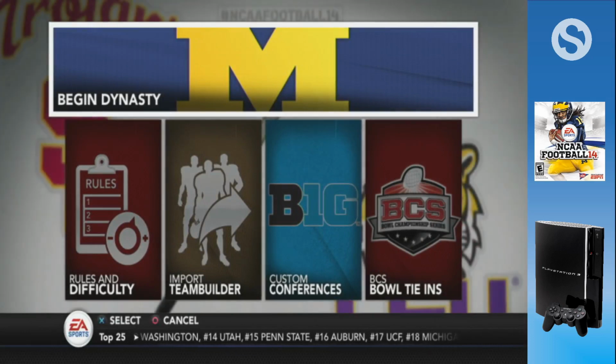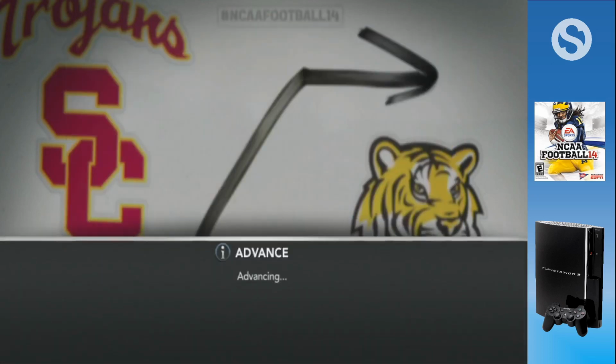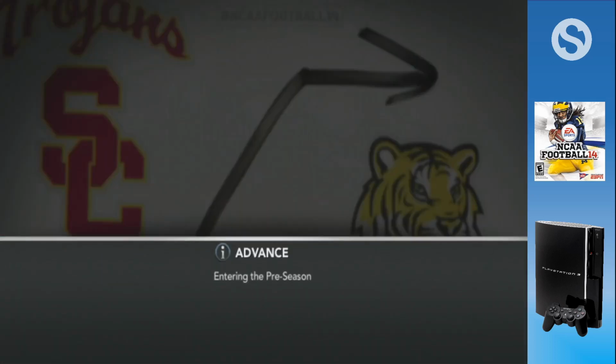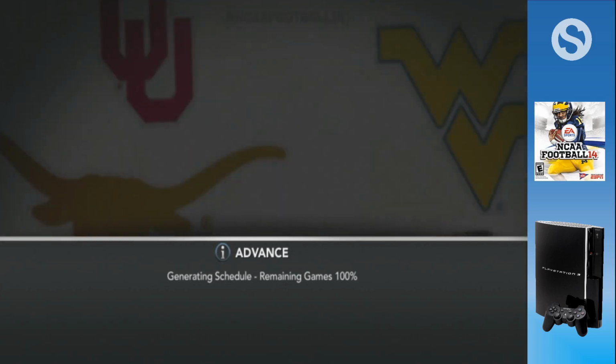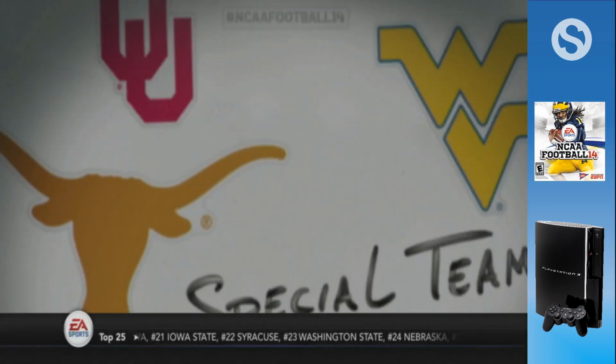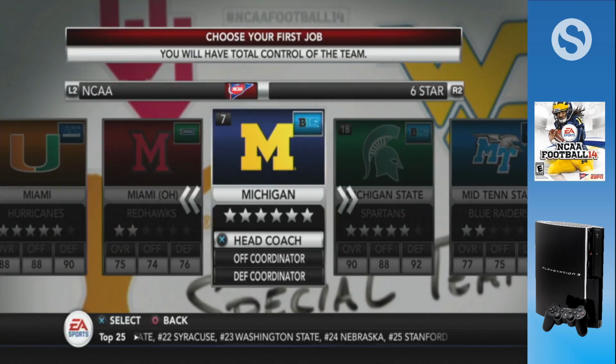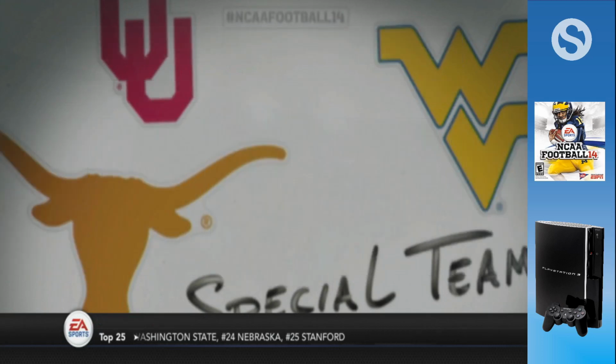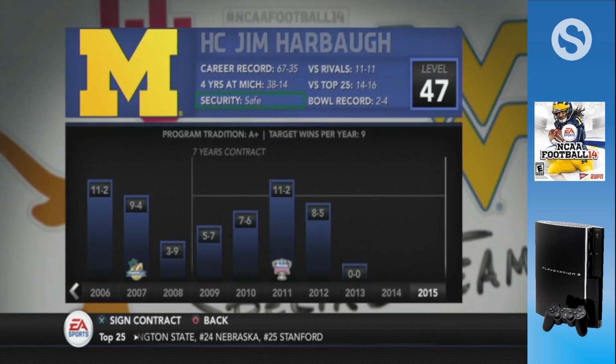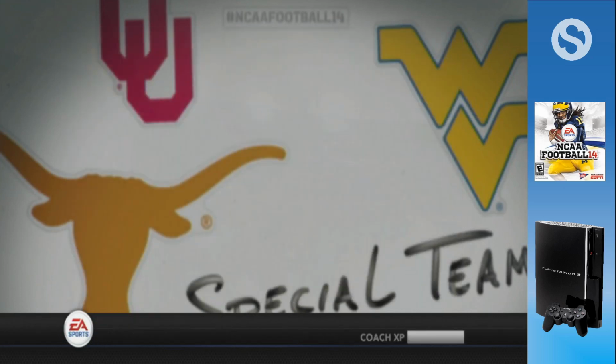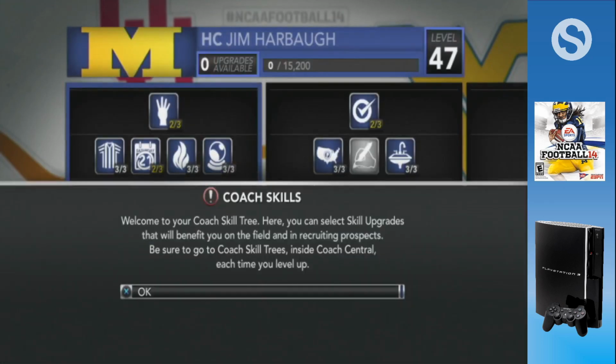You don't really need to tinker with any of this stuff here because the schedule file is all going to be generated for us. So go ahead and hit X to advance. Let all the normal things happen here. And then once this loads up here, we're going to just hit pick whichever team you're going to use. I'm going to use Michigan for the purpose of this video. So I'm hitting X again. And then signing my contract, the coaching tree, just backing out.